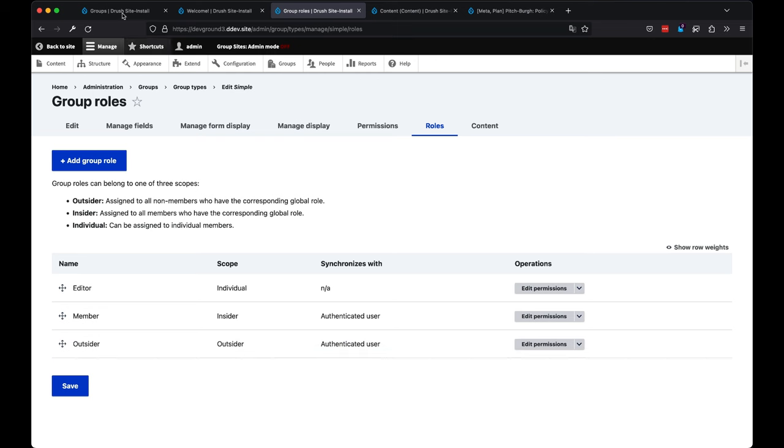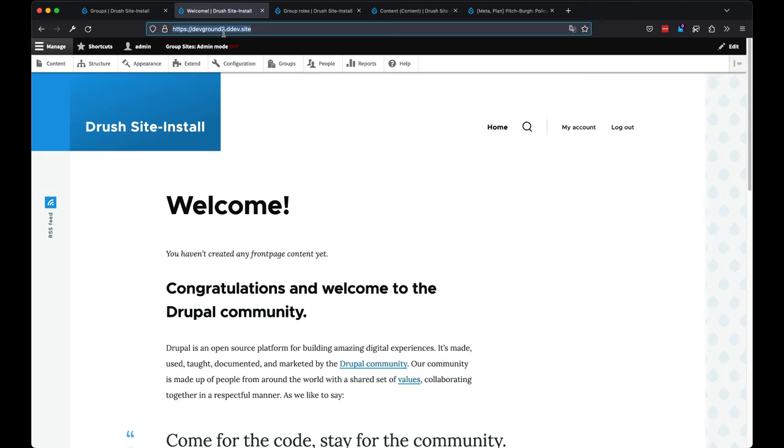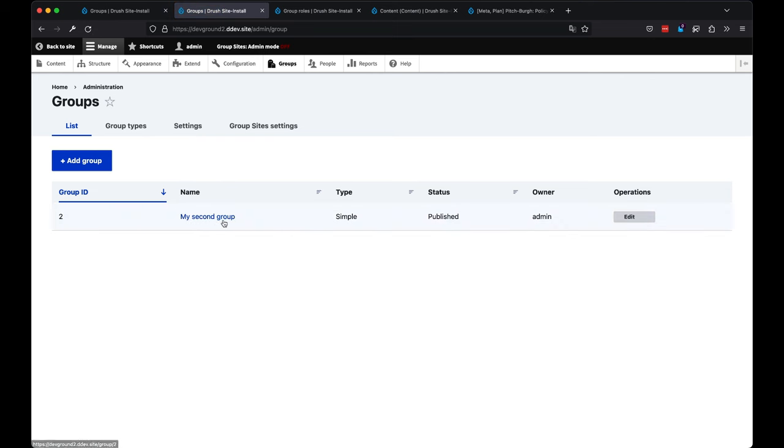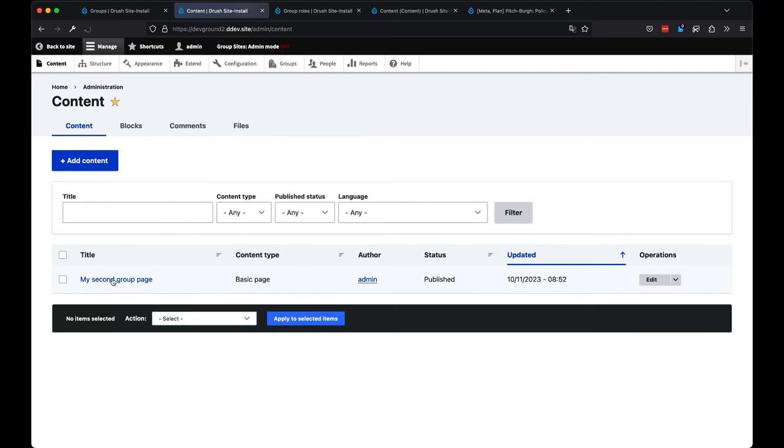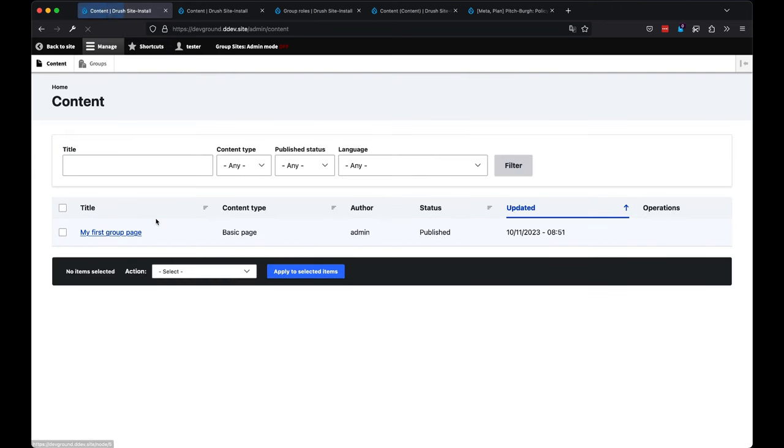To give you an idea, I'm currently on the first domain of my local dev instance, and I can only see the first group. If I go to the second domain and I go to groups, I can only see the second group. Now, if I were to go to admin content, I can only see the page in my second group. If I do that on my first domain, I can only see the page in my first group.